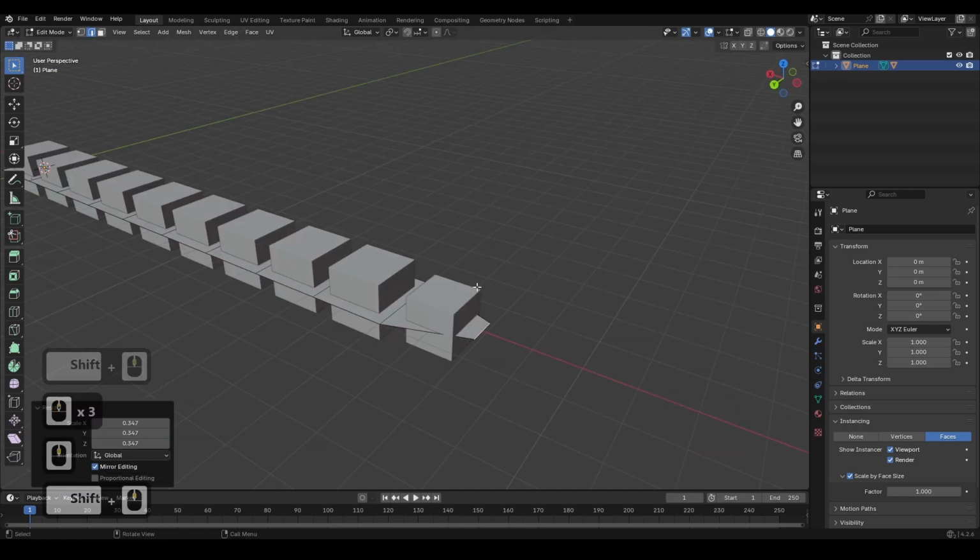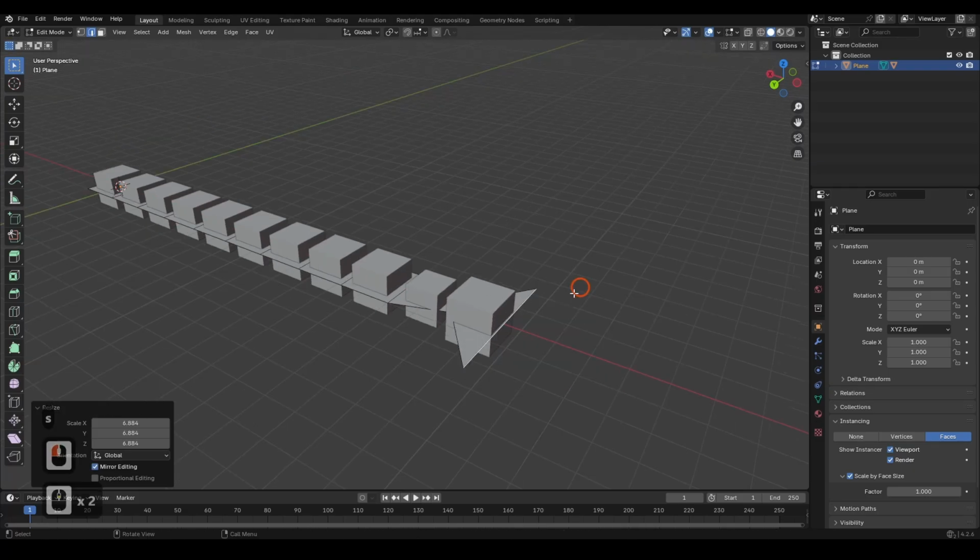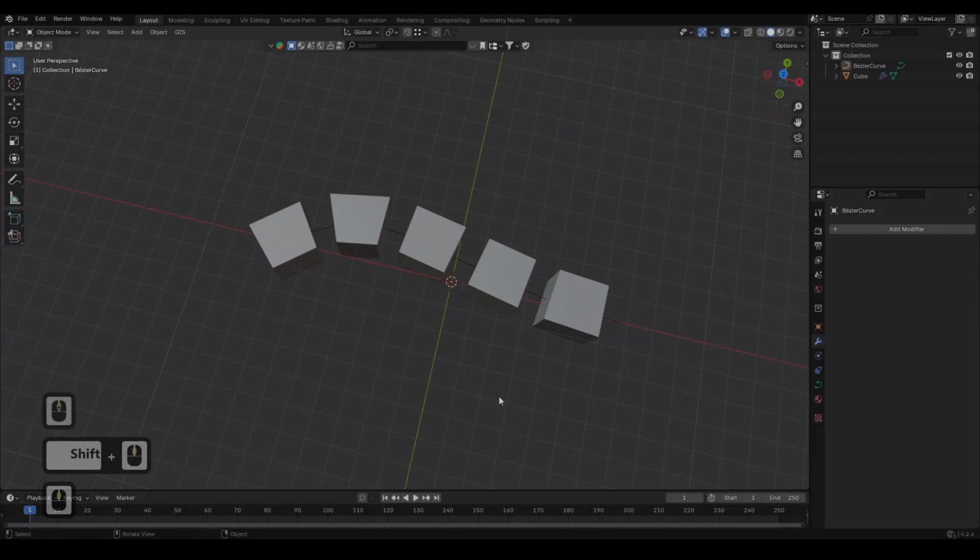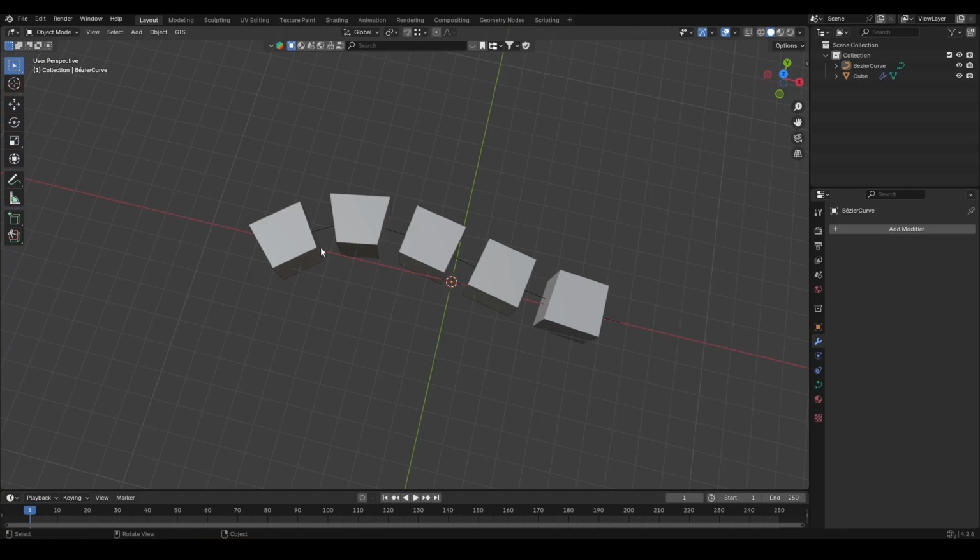The cube right now is smaller in this part because the face is also smaller, and if we scale this up, it will also affect the cube, right? Alright, so I'm going to teach you how to fix the distorted objects that are arranged along a curve.